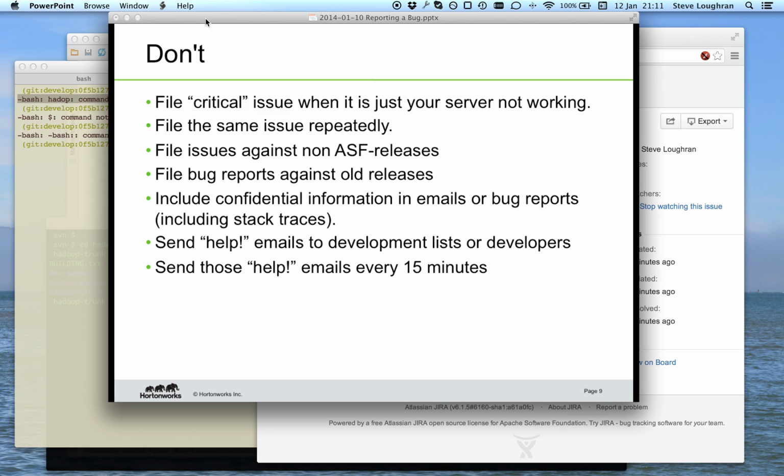Don't file critical issues. That's a specific metric to say this is absolutely critical for Hadoop. The fact that your server doesn't work doesn't make it critical. If it was Yahoo's cluster or eBay's cluster, that would probably be critical. But because they're working, it's a clear problem on your side. Don't file the same issue more than once when you don't get a reply. Don't file issues against ASF, non-ASF binaries or old versions. Be very careful not to include confidential information. People sometimes do that in the stack traces. If that happens, you can't remove it from the world. It's going to happen in emails.